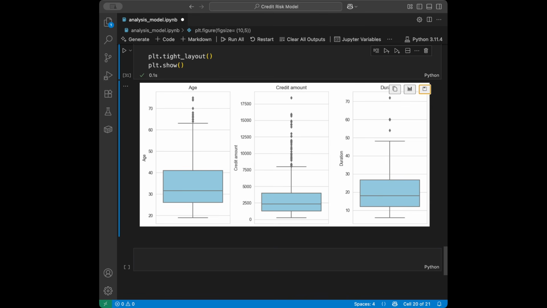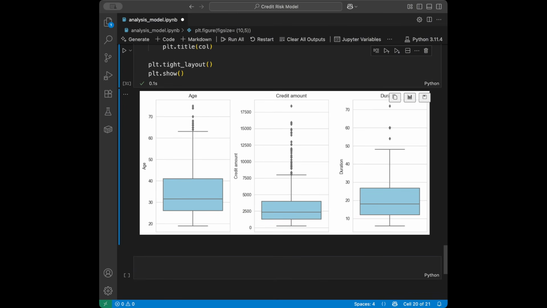Great. So what do our plots tell us? Generally, box plots are used for outliers, and in here we can see people older than 70, and on the duration side we have more like 70 plus months credits. They're probably for housing, and also on the credit amount side we have a few data points which are greater than 17,500. So I'm curious about the duration side.